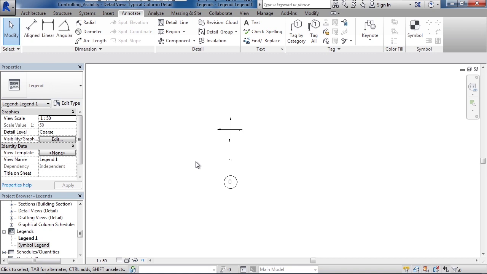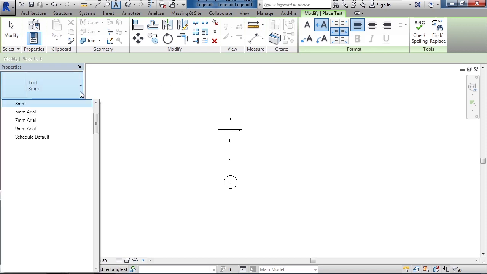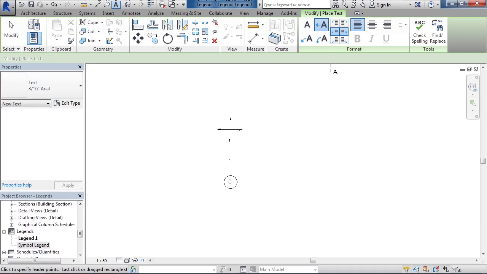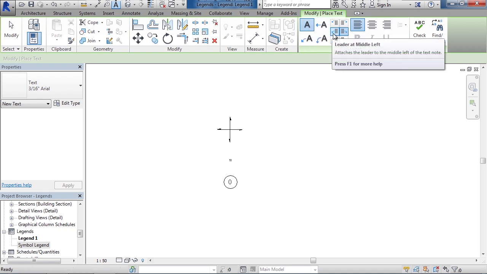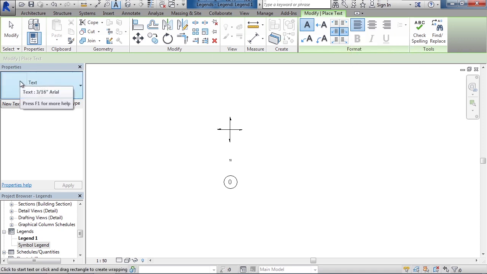Last step here would be to place the actual text for the symbols themselves. So let's go to the Text command on the ribbon, click Text. I'm going to change the text style, in this case, to a different type. I'm going to use the 3/16" Arial text font. Now maybe I don't want a leader, so in the Format area, I'll choose No Leader. I'll leave the justification at the middle left and middle right and aligned left. Again, verify the property on the left for the text is 3/16.